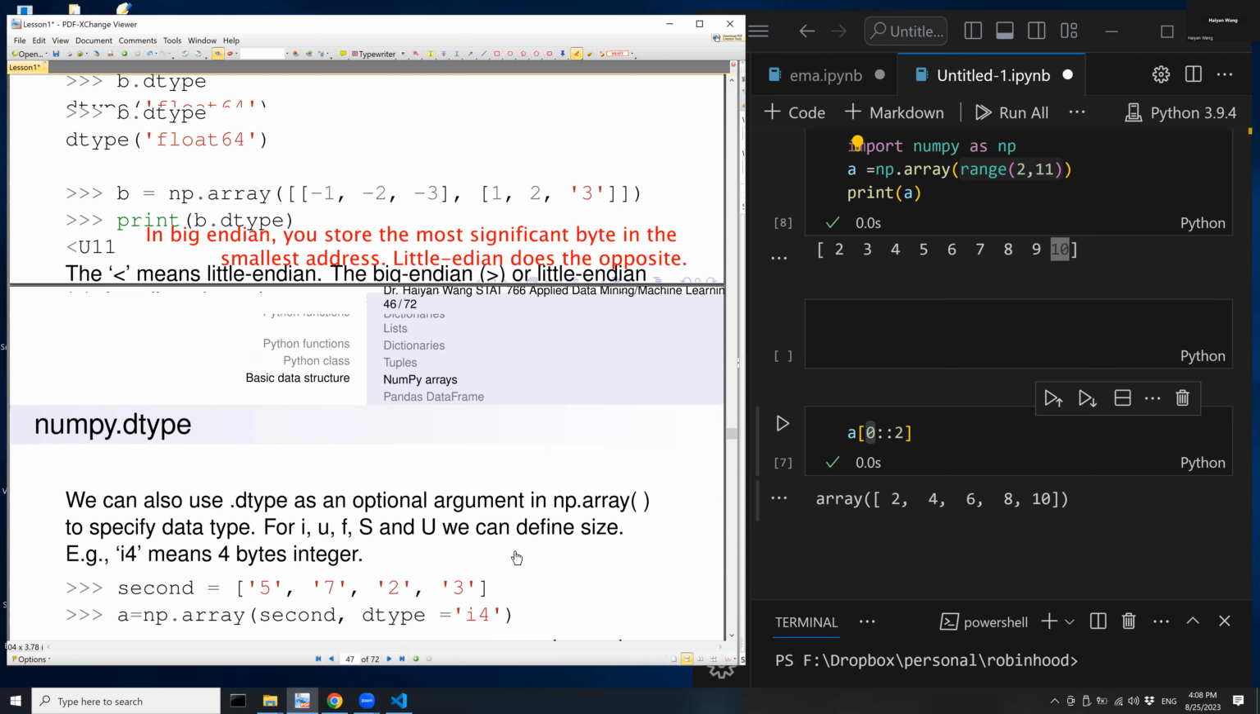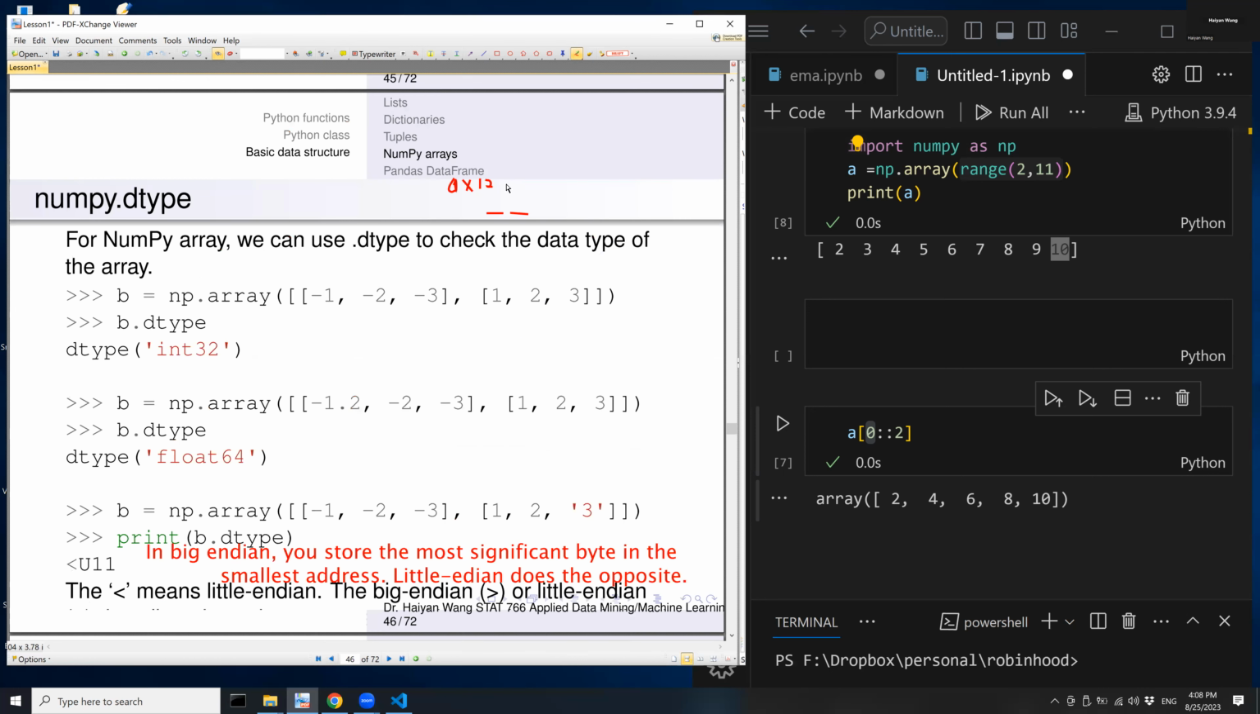Your X 1, 2, 3, 4. This 1, 2 is for one part of the character. 3, 4 is for the other part of the character. The 1, 2, and 3, 4 together is for one character. And this 1, 2, 3, 4, depending on whether it's the small ending or big ending, this 1, 2 is the smaller address, and here's the bigger address.